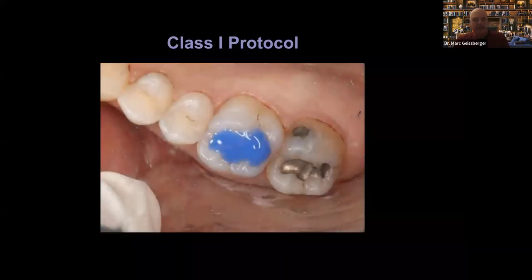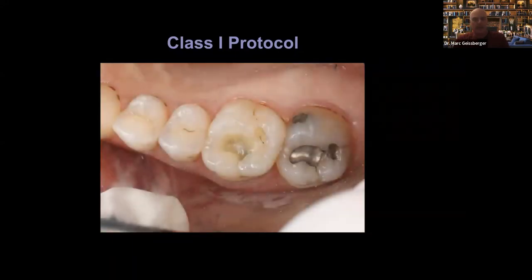So we'll get the stain out, then I'll etch it. In this case, I did a total etch. And we etch that with the ultra etch, apply our bonding agent, and then I'll put a little flowable resin in here. So I've removed all the stain. I've got this ready to go. And then we think about anatomy.